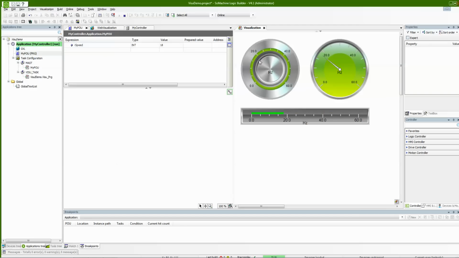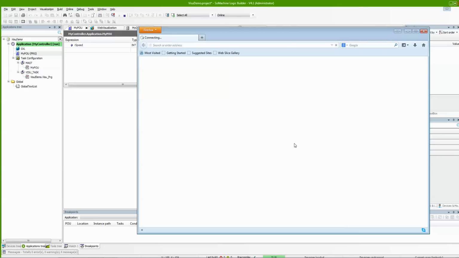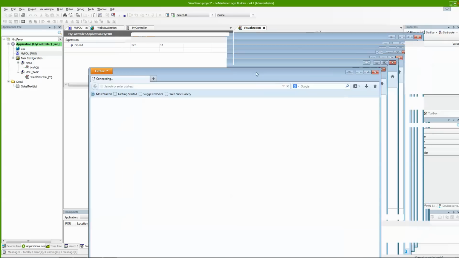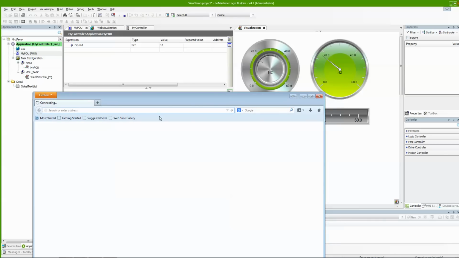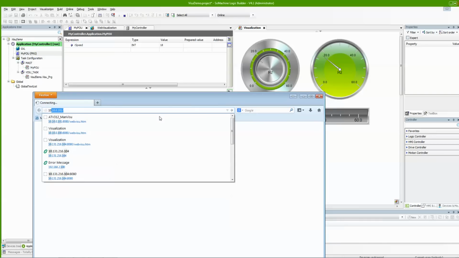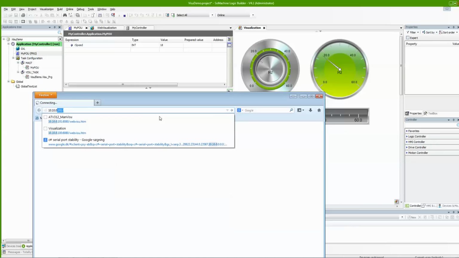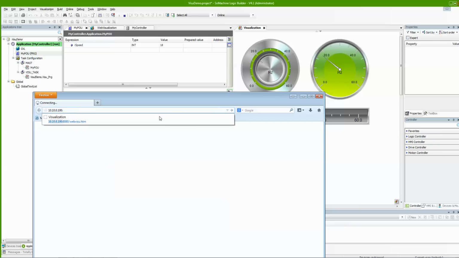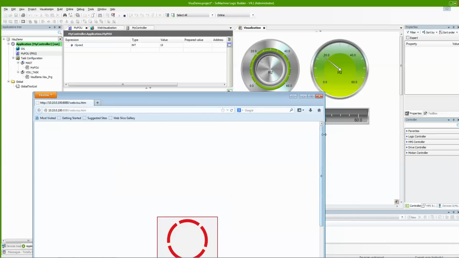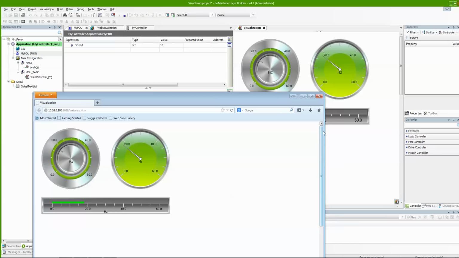So now I have an iPad, but you cannot see it, so let's use the browser. I just start my browser. I'm using Firefox. So in the address, I simply type my IP address of the controller, which is 10.10.0.100, and the port I'm using in the web visualization is 8080/webvisu.htm. Now the visualization is loading. I can see it is activated here.